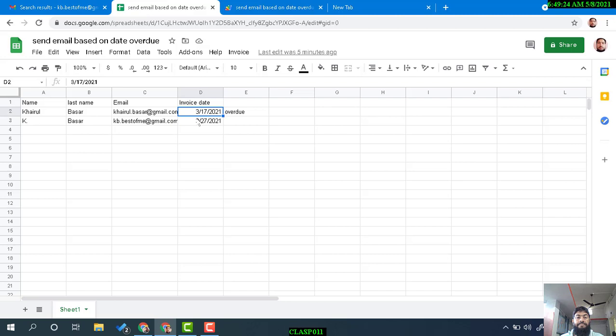A simple thing, you can create an extra menu like this. I have a custom menu, Mark overdue. If I select mark overdue, it will write that code, mark overdue, here. And if you want to send email for this person, for example, I have two emails, you can manually send email also.